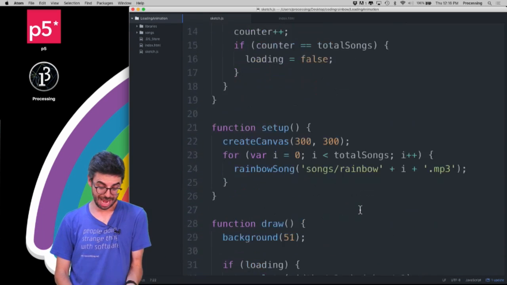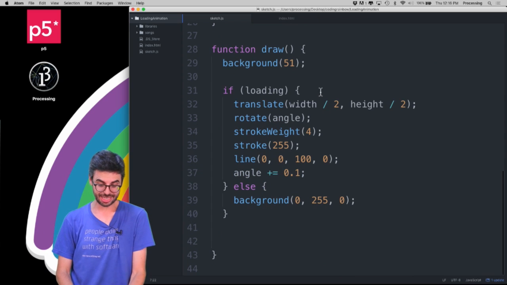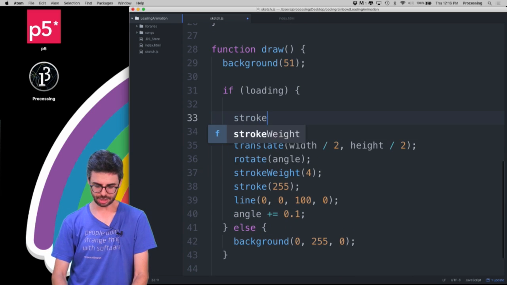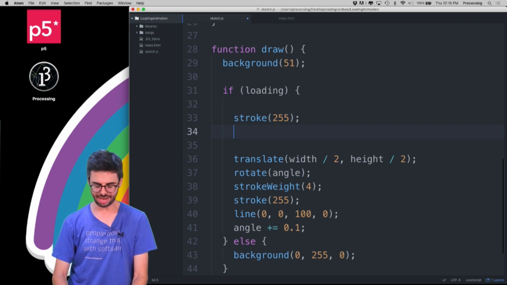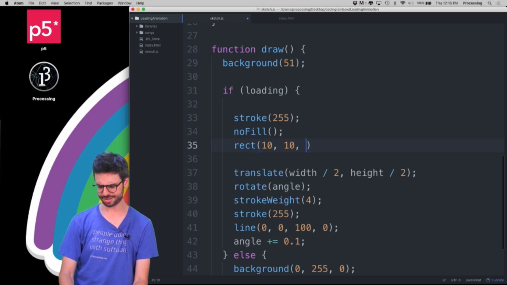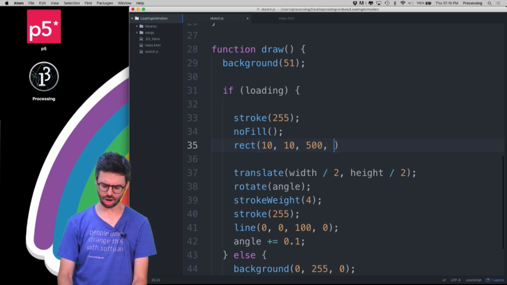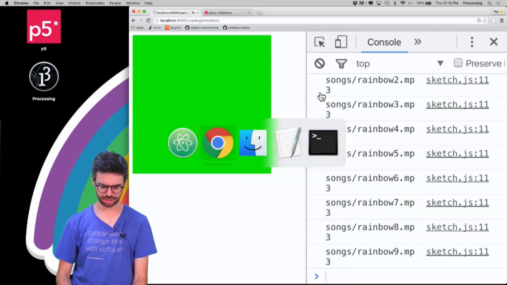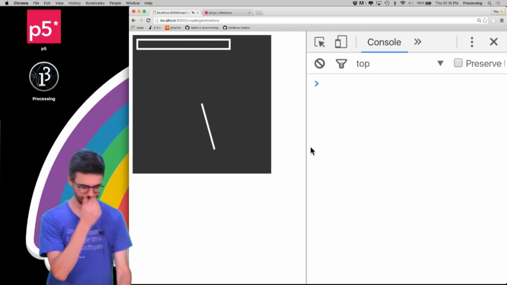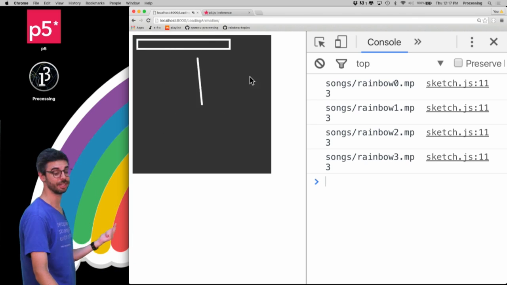So what I'm going to do now is something really, really simple. In addition, I'm going to draw a rectangle. I'm going to make a stroke of 255, and I'm going to have no fill. And I'm going to draw a rectangle from 10, 10 to 500 across. That's 20 pixels high. Let's just see that there. Oops, that's way too wide. Still too wide. OK, so you can see now I have a rectangle up at the top.